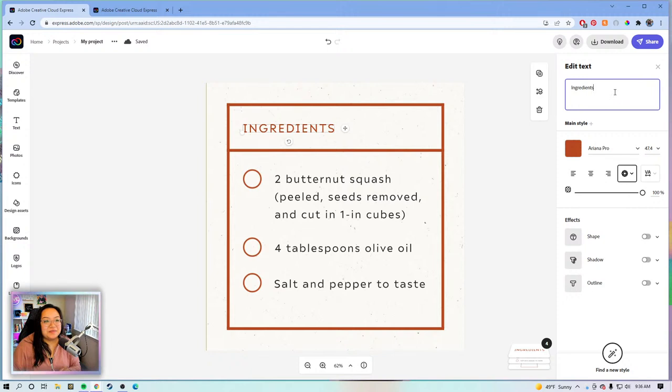Easy mix up, you know? Okay, so instead of ingredients, I'm going to turn this into a post that... I'm trying to think. Okay, let's turn this into something simple, like how to become a content creator in 3 steps. Okay, something like that. So we're just going to click on the text. I'm going to edit it.